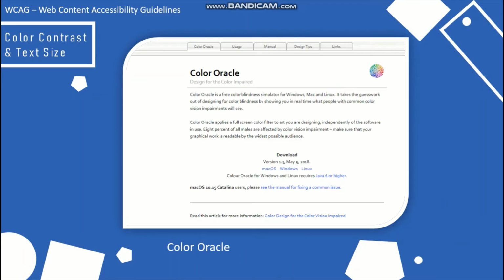Next, a good trick is to print your graph in black and white and see if you can still understand everything in it. You can also use an app like Color Oracle, like in the picture, which shows you in real time what people with common color vision impairments see. These tips help you make sure that the information on your site is color agnostic.